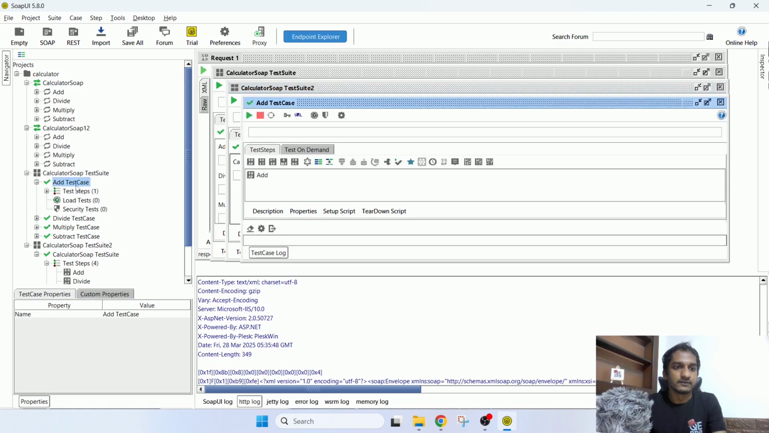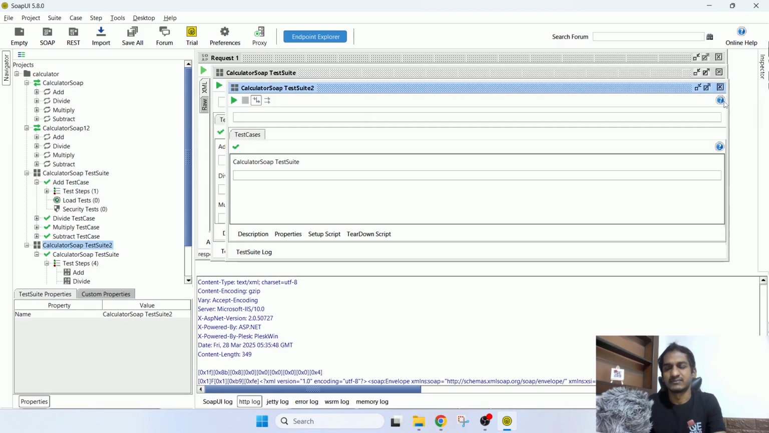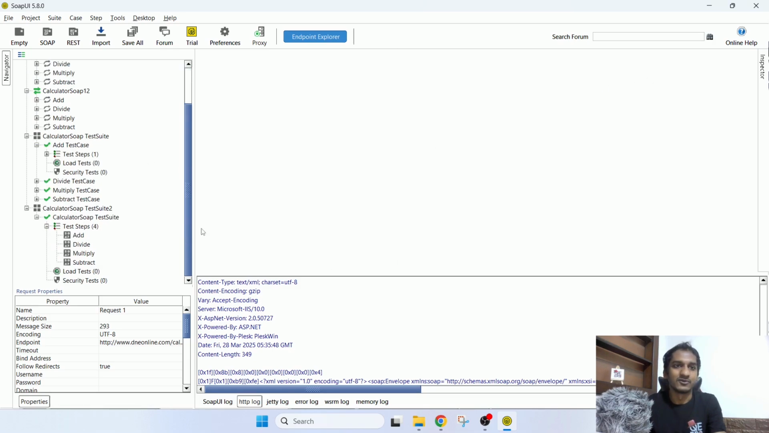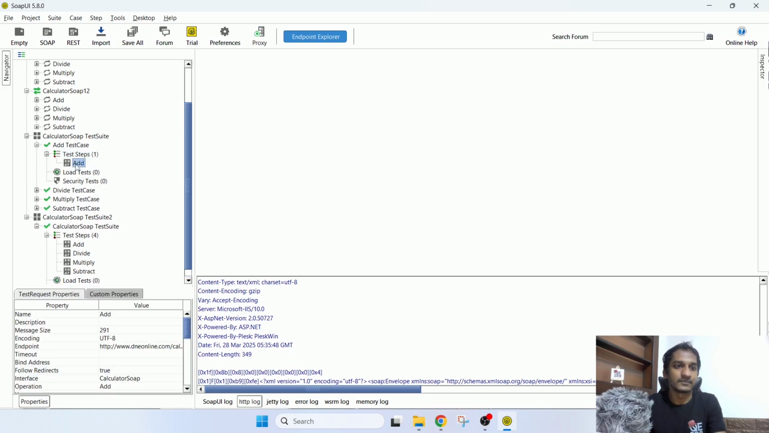So then I will go inside this test case here. Yeah, as I mentioned, the UI is not very user friendly. Kind of a very old UX experience you will get here, like using software from the early 2000s. However, let's go inside the test steps here.